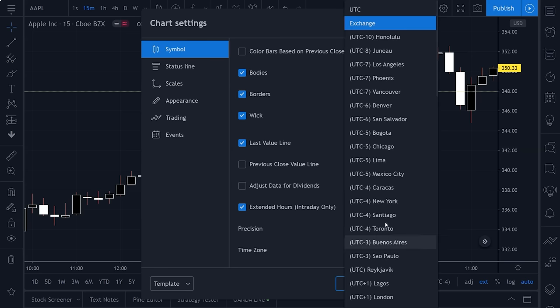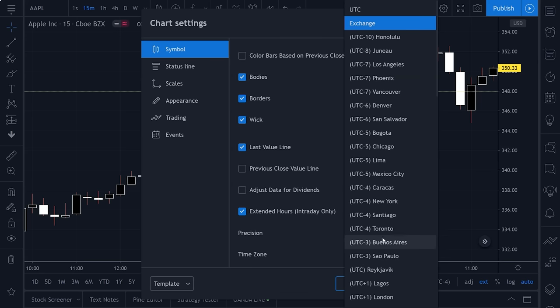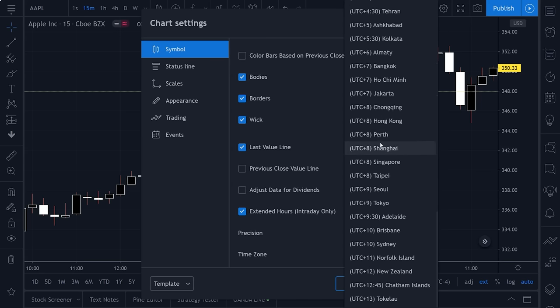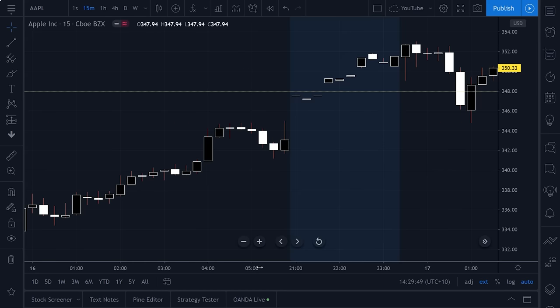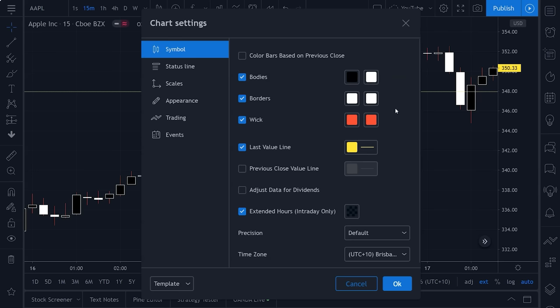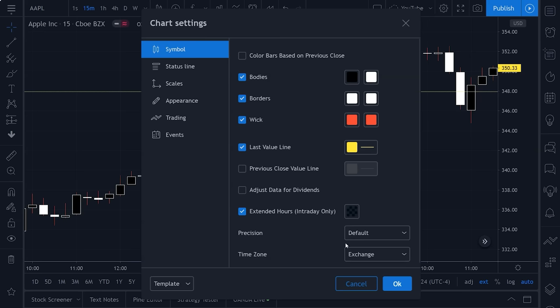Next up, we have time zone. So by default, this is set to the exchange that the market is trading on, but you can change this to whatever you want. So for me, I live in Brisbane, so I'd look for UTC plus 10 Brisbane, click that, and you can see that that changes the time on my time axis to represent my time zone. So the US markets close for me at around 6 a.m. And so this final 15-minute bar is a 5:45 a.m. bar. But if I come back up to the settings and change that back to exchange, you can see that it's showing 3:45 p.m. down there. So that's how you would change your time zone.